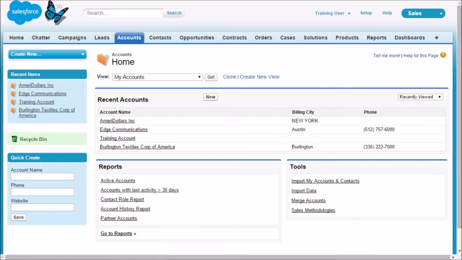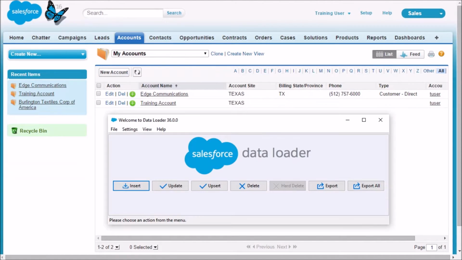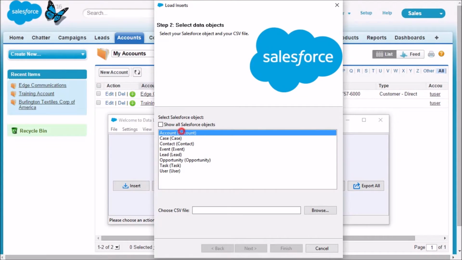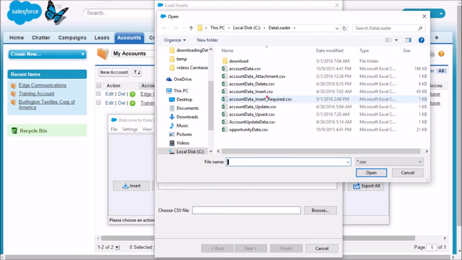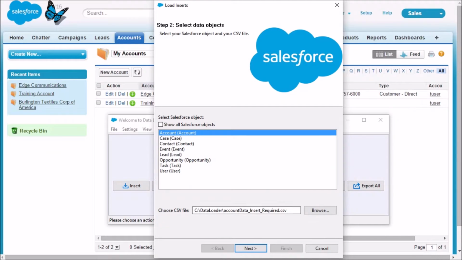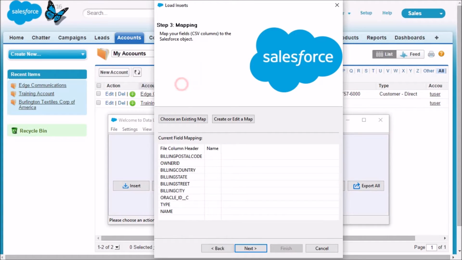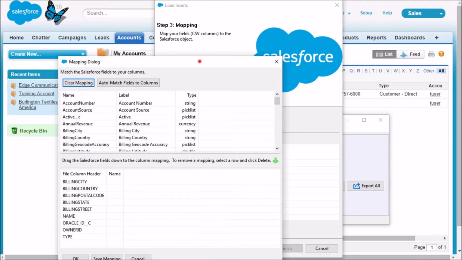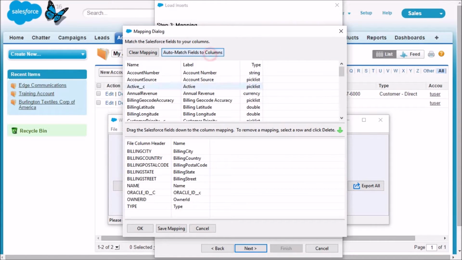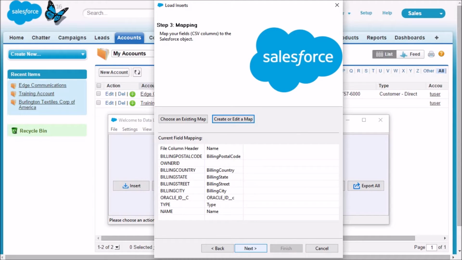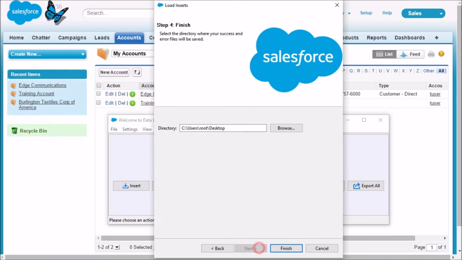So now you'll see I still have 2 accounts. Now I'm going to insert 2 accounts. Click on next, change 2 records, great. Auto match my fields, remove the owner ID, click on OK. When you're ready, click on next. And I'm going to save it to my desktop. Click on finish.